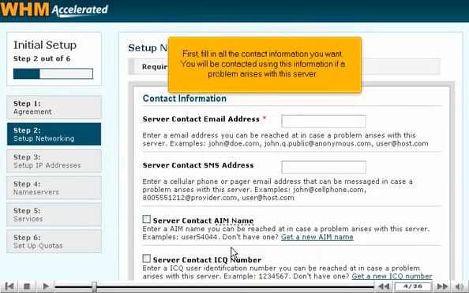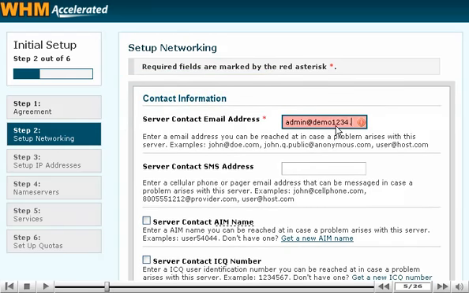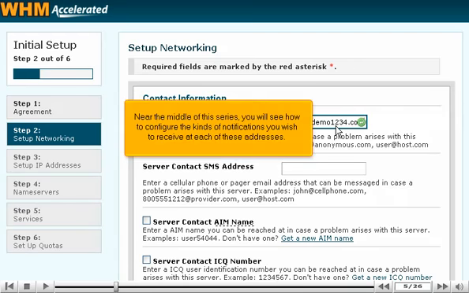First, fill in all the contact information you want. You will be contacted using this information if a problem arises with this server. You must enter at least an email address. It's generally best not to use an email address you intend to host on this server. You can also supply a cell phone or pager email address, an AIM name, or an ICQ number for the server to contact in case of problems. Near the middle of this series, you will see how to configure the kinds of notifications you wish to receive at each of these addresses.